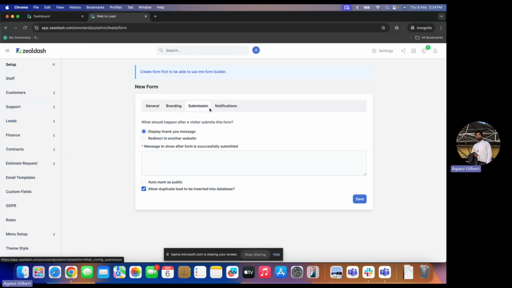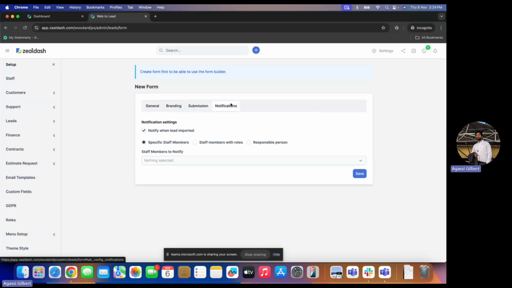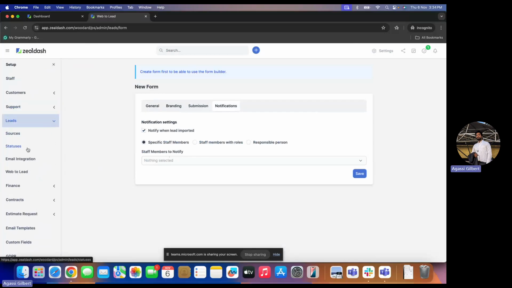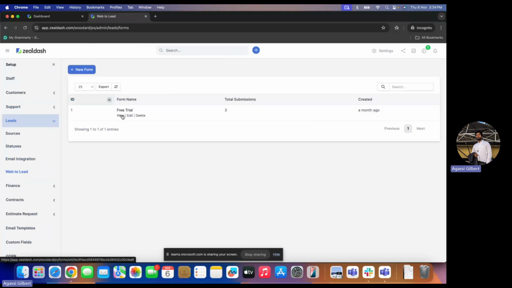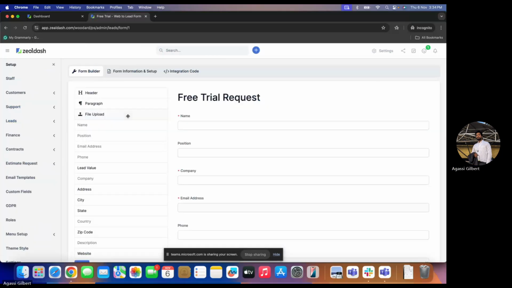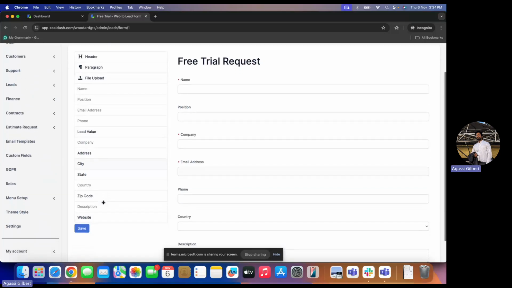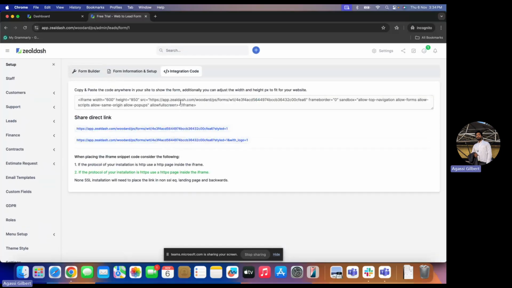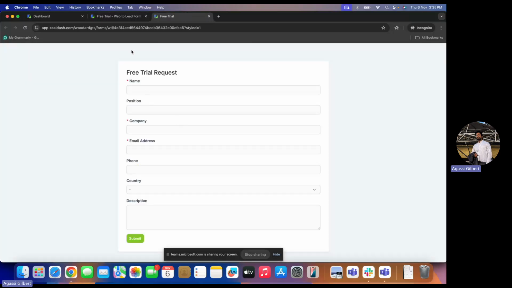They can also add the message that should be displayed when someone submits, and specify which member or responsible person the lead should be notified to. I've already created one form, so they can edit it, and if I want to add any field, I can always add one. If I want to embed this code on my website or anywhere, they can do that as well. If I want to use this as a direct link to send to our customers, vendors or anyone, I can always share it.